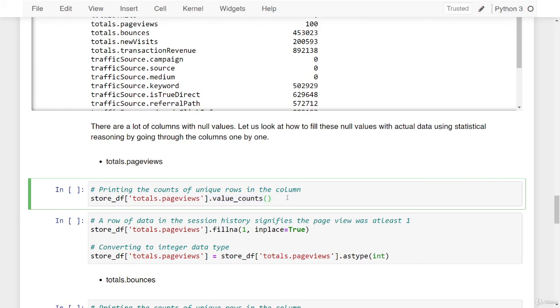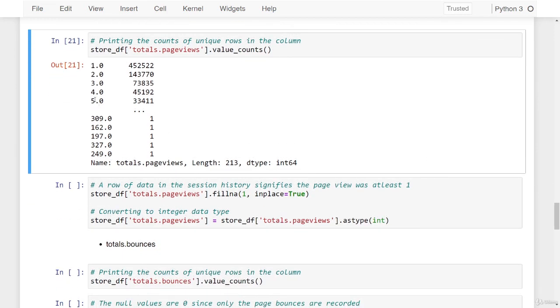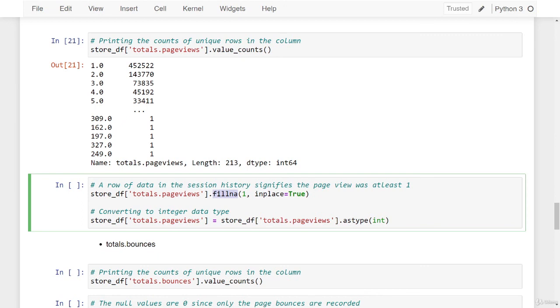So we're selecting the column totals.pageviews from the store_df data frame, and we're calling the value_counts method off of it. So if I run this, we can see that most of the page views are 1, since there are about 452,522 page views being recorded as 1. So simply, we can just fill in the null values with 1. To do that, we can use the fillna method and pass in the value that we want to fill for the null values. Then we can set the inplace property as True to reflect the change in the dataset itself.